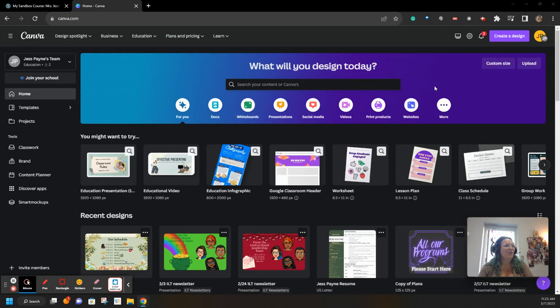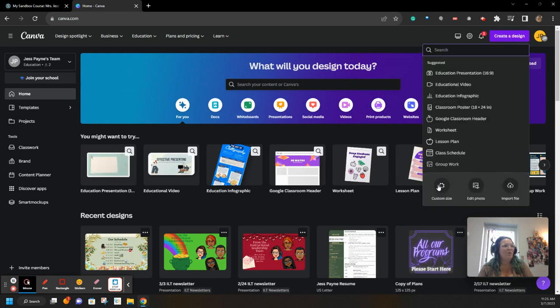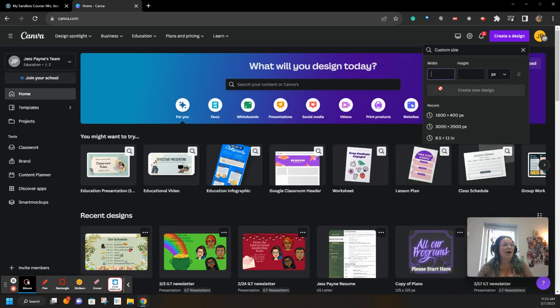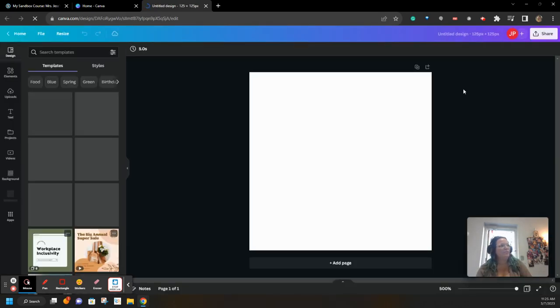So first thing I'm going to do is I'm going to go to create a design and I want a custom size. So I want my buttons to be 125 by 125. I like them to be square and I like them to be a little bit smaller. This lets me fit four in a row, which makes me happy. Well, four to five, depending on how it goes, but usually four is what I do.